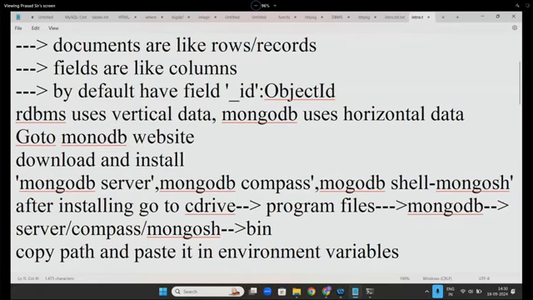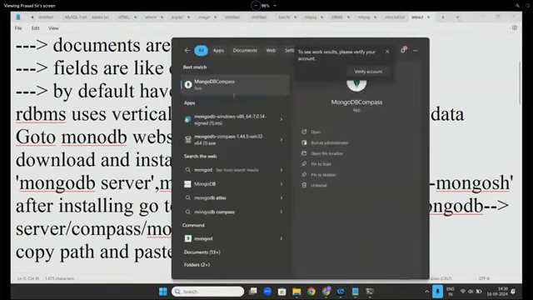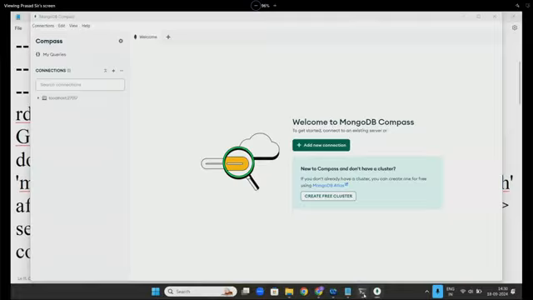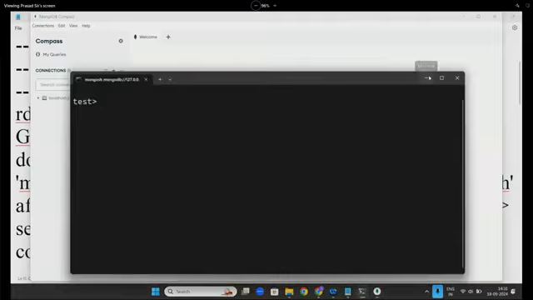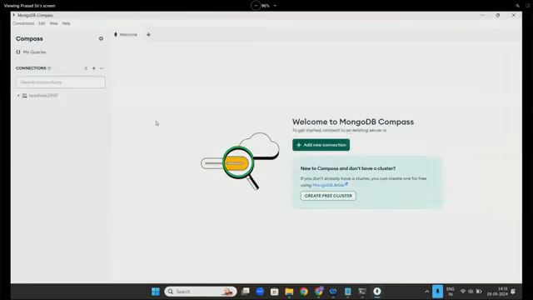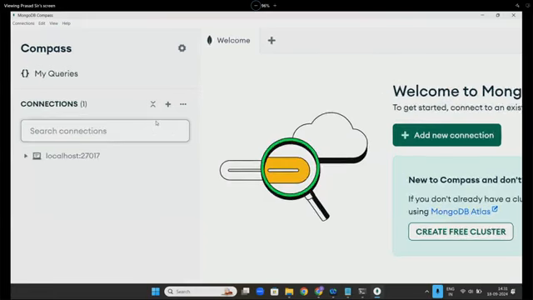Now, let me open Mongoose once and MongoDB Compass once. Open MongoDB Compass here. This is Mongoose, I have it in one window, and this is MongoDB Compass. If Program Files does not have MongoDB, it means it's not installed. First install MongoDB.